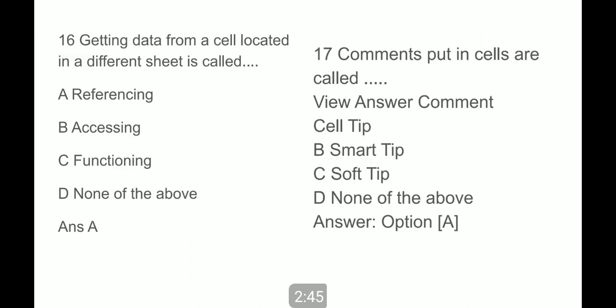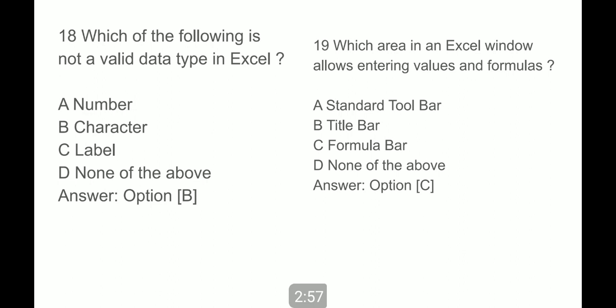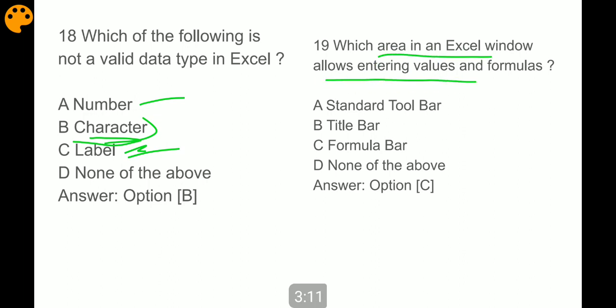Getting data from a cell located in a different sheet is called referencing. Comments put in cell are called cell tip. Which of the following is not valid data type in Excel? Character, it is not a valid data type in Excel. Others, they are all valid. Number and label, it is a valid data type in Excel. Which area in Excel window allows entering values and formulas? Formula bar.